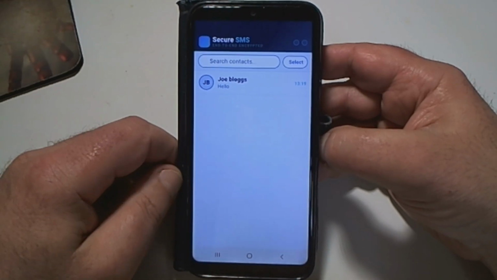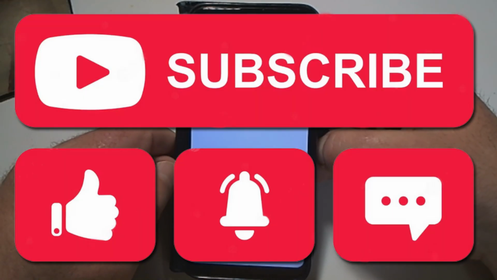But there you go, folks. That's the Secure SMS Military Encrypted AES 256 text messaging app.